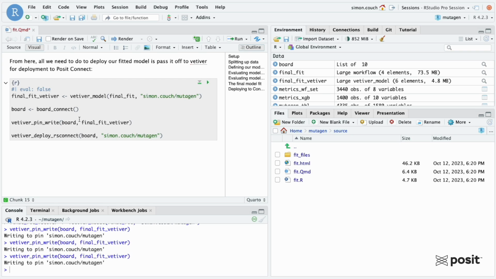I will then pass that final fit object that Vetiver made to vetiver_pin_write to write it to the board I've just created. And now that final fit Vetiver object is pinned to the board on Posit Connect.